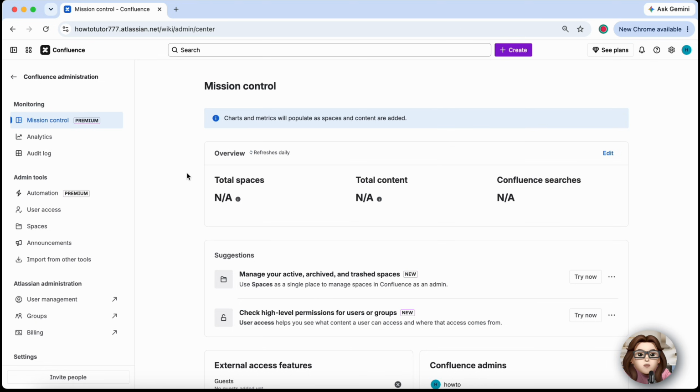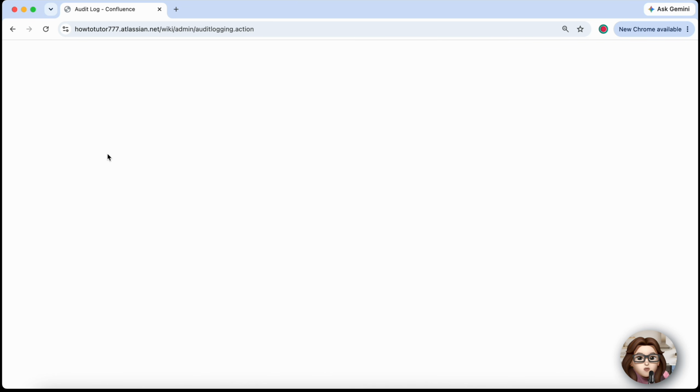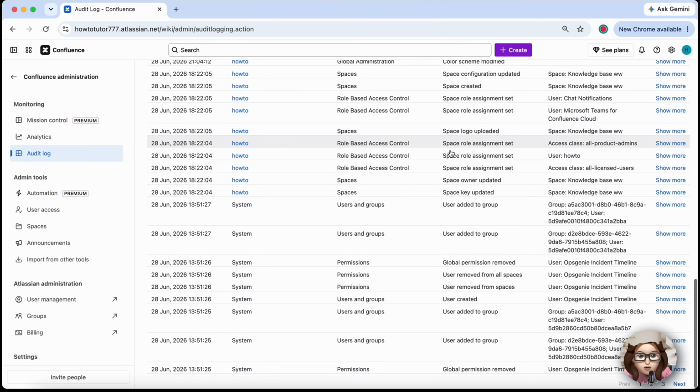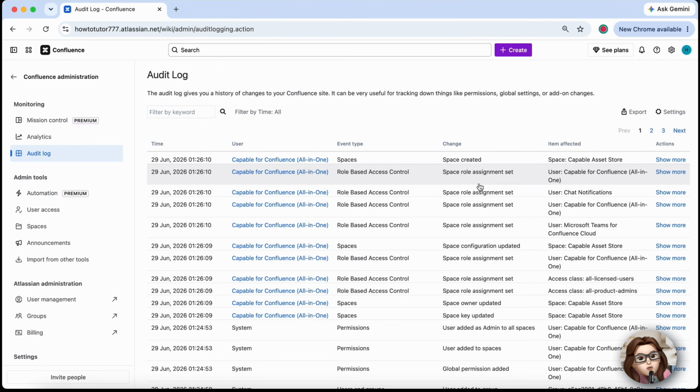Once you are in the admin settings, look for the audit log option under the security, monitoring or administration section, depending on your Confluence version. Click audit log to open the log viewer. You will now see a list of recorded events and administrative activities that have taken place within your Confluence environment.